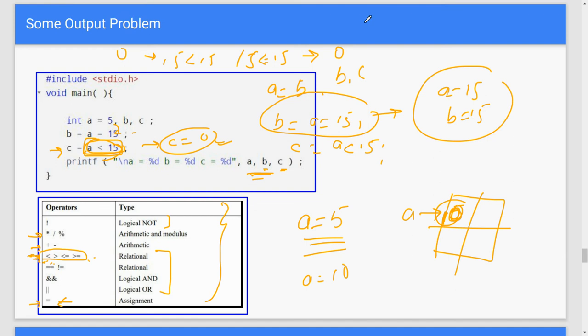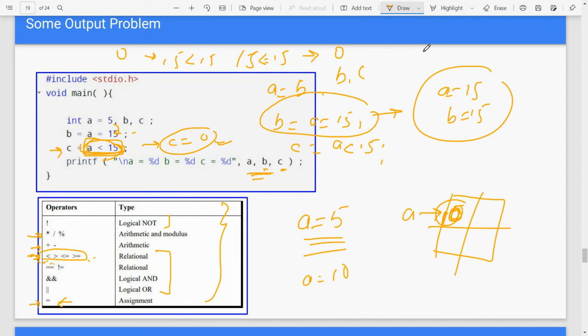Yeah, definitely. Whatever the value of c is depends upon whatever this condition evaluates to. Like it could have been a multiple statement also, like c equal to a less than 15 and b equal to 15. So this could have been also something like this. So whatever this condition evaluates to, after that we put the AND operator, then evaluate the result, and whatever the result is, assign it to c. So same thing is there.